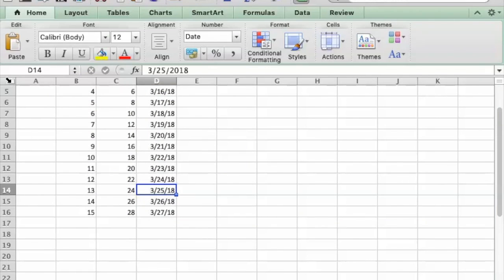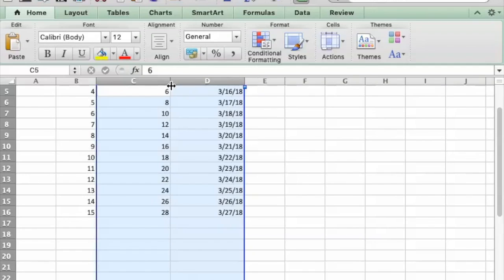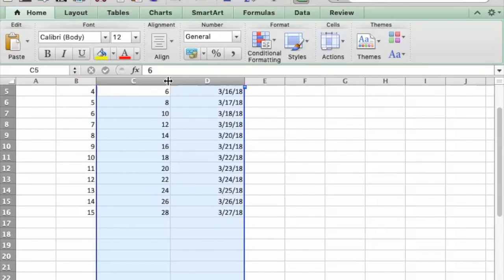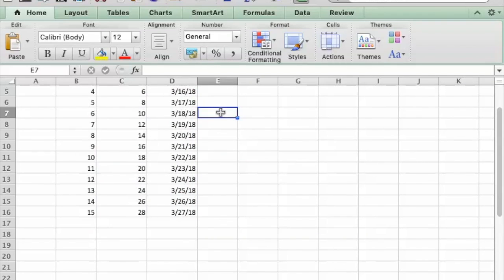It's the same thing. Say you just want to change the column width on just these 2 columns. Select the 2 columns, drag the width of the column to the size you're looking for, and it will change the width for you.